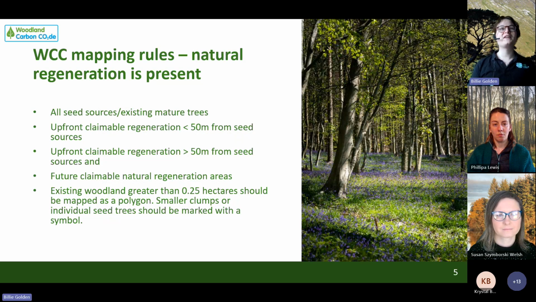The mapping rules are slightly more complicated when it comes to natural regeneration. So basically, if you're doing a project with natural regeneration, we want you to show the seed sources that regeneration is going to come from.